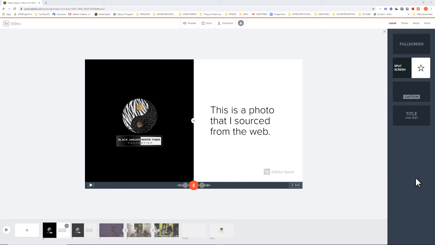We talked about importing pictures that you've sourced from the web into your Adobe Spark Video project, and we also talked about how we could import video that you have sourced from the web. We talked about voiceover, and we also talked about how to add text to images. We also covered music and importing your own or using Adobe Spark's library.